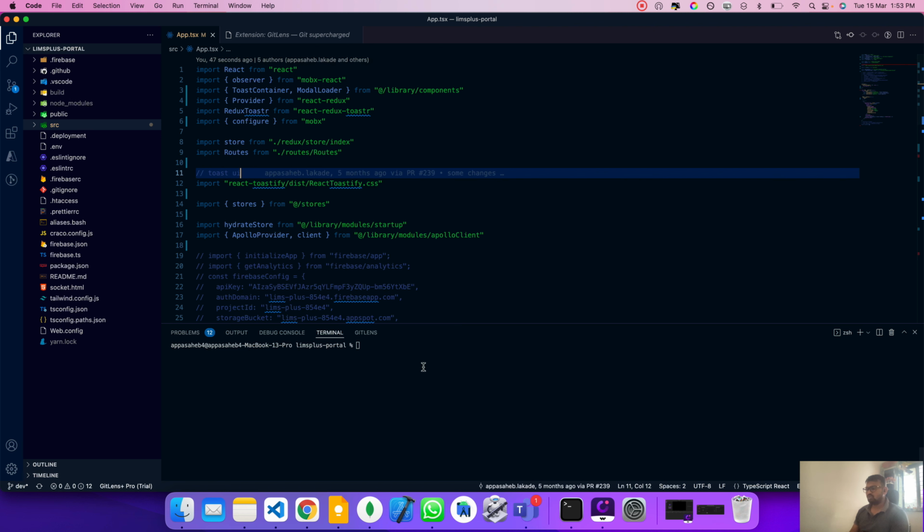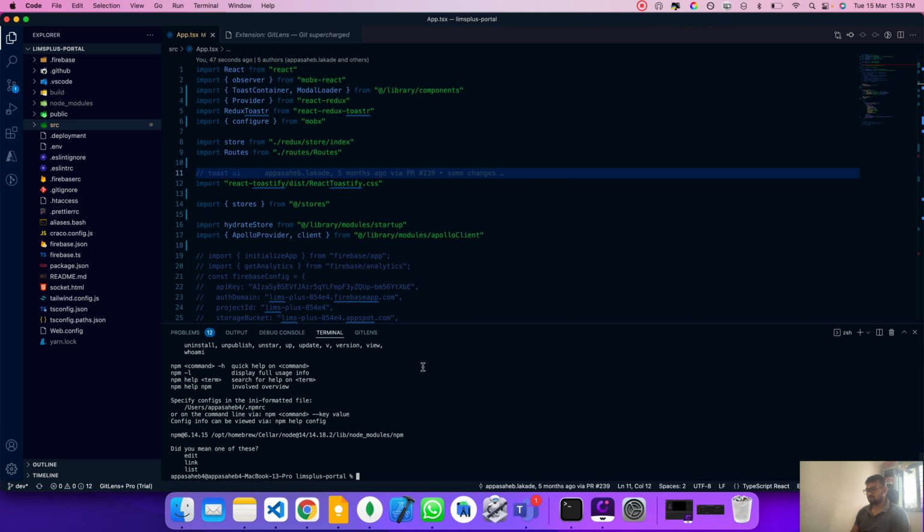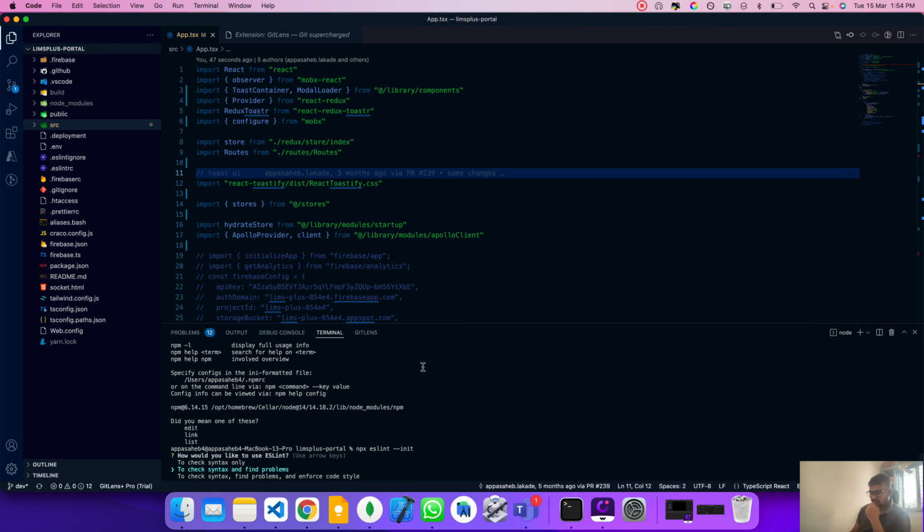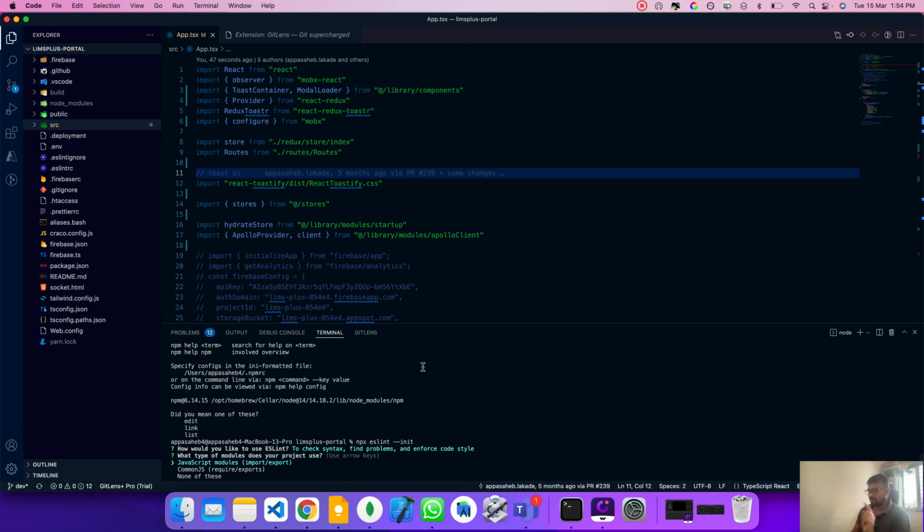So after that, how to set up ESLint? You need to install ESLint globally. Okay, then after that, npx, sorry, npx eslint --init. Here it asks: to check syntax, find problems, and enforce code style.